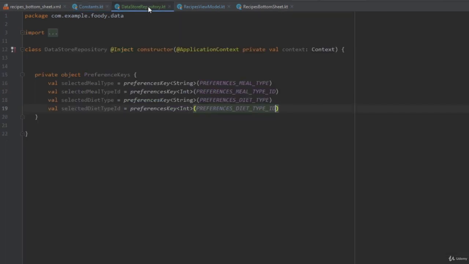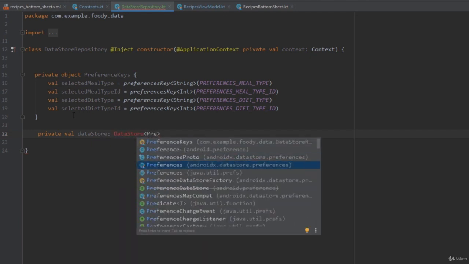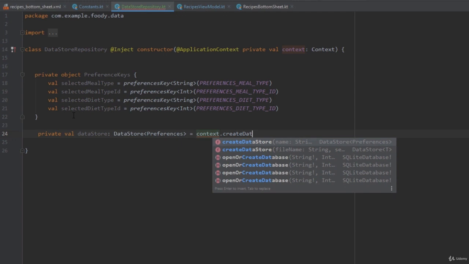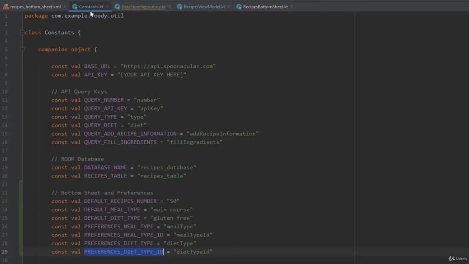Now that we have created our preferences keys, we can proceed and create our data store. I'm going to use a private val dataStore. The type will be DataStore, and here I'm going to pass androidx DataStore Preferences, and I'm going to import this androidx DataStore. Alt+Enter. Here I need to use this context to actually create a data store, and inside here I need to pass the name of this data store. I'm going to create a new constant for that name. Here I'm going to write PREFERENCES_NAME, and here I'm going to say foodie_preferences.